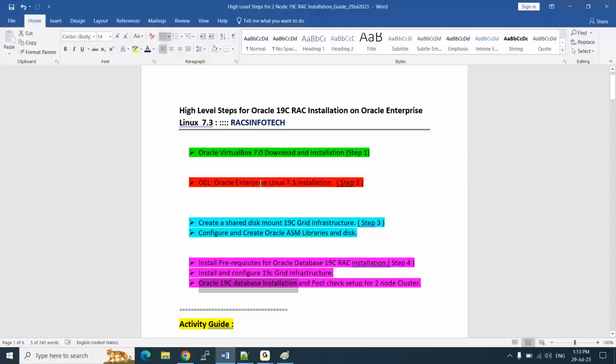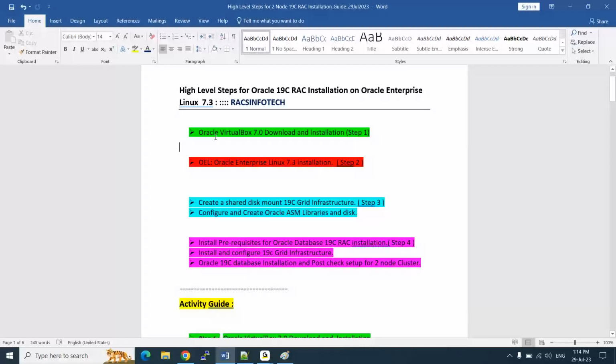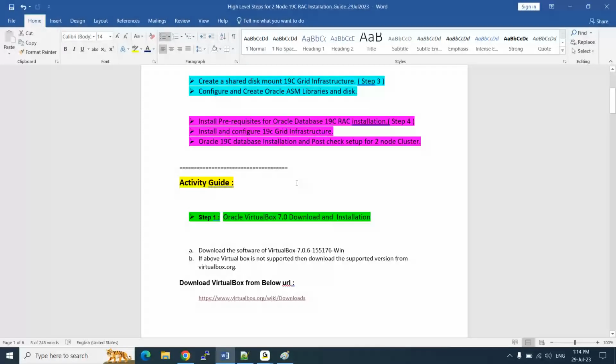Anybody can follow this, and they can install it on their own PCs. I'm starting this session from scratch, so anybody can do this. Then in this session we are going to start with step 1. So let's jump into the activity guide.